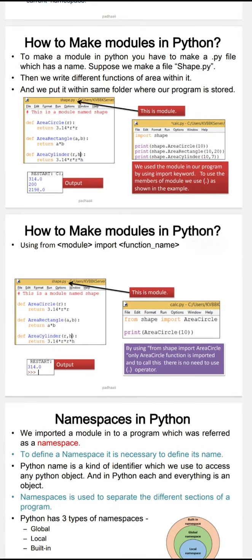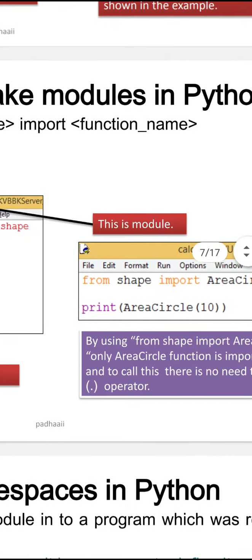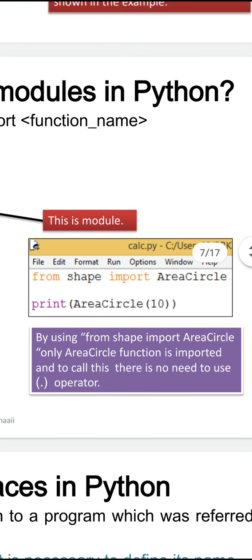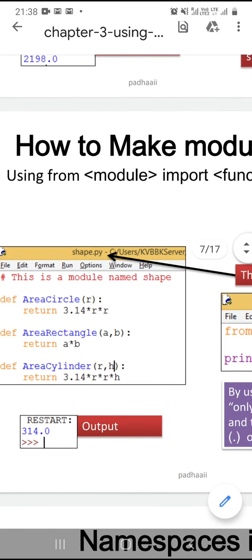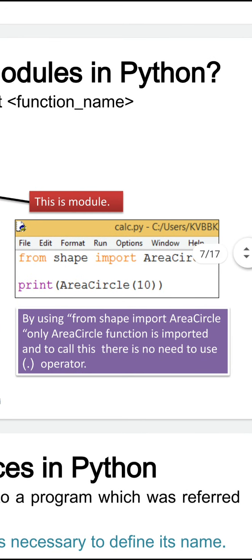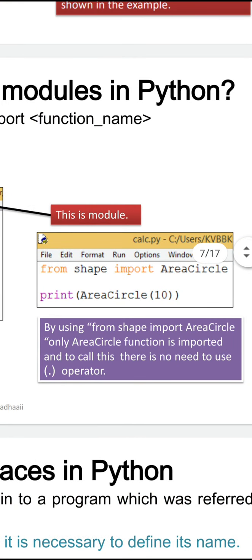If you want to use the functions written in shape.py, then you will import it. See here how it is written. Calc.py is our program, and shape.py is our module, and from that, if you want to import the area circle function, then you can say from shape import area circle, or else you can also say just import shape, so that all the functions written in shape will be imported. But if you don't need the others and just need one specific function, then you can import that function alone.